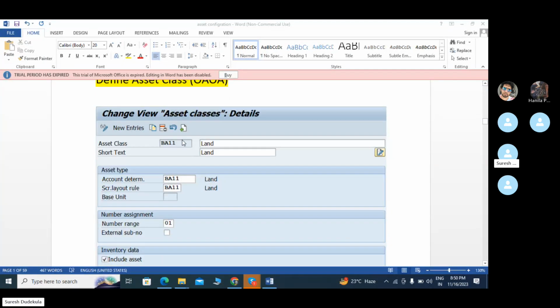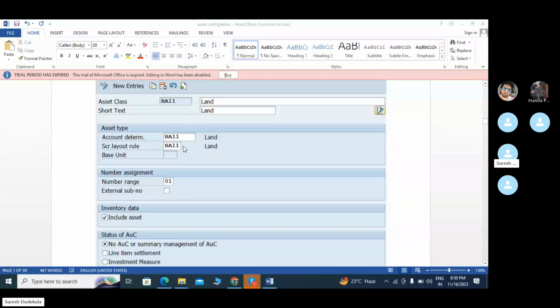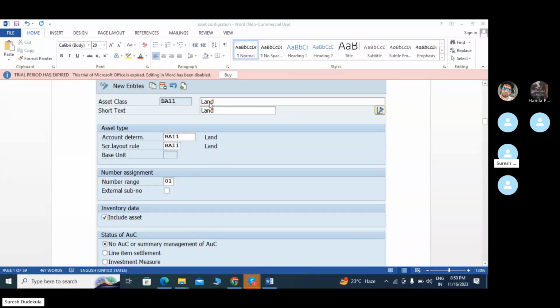For this, this is the account information. I mentioned this land AW1 and screen layout rule, screen layout number range. Whatever number range we assign, we need to mention in this number range field. For the land I created 01.